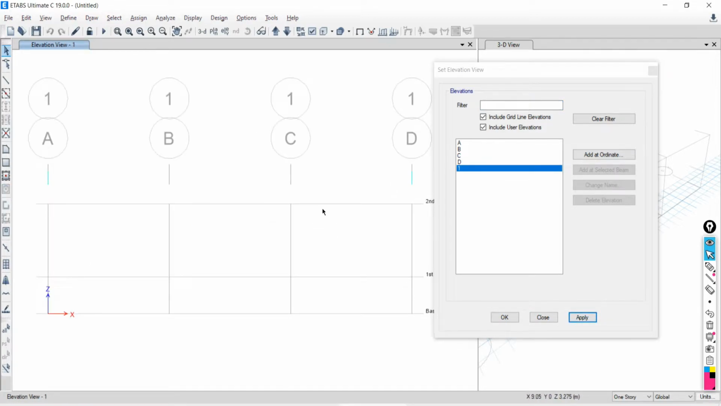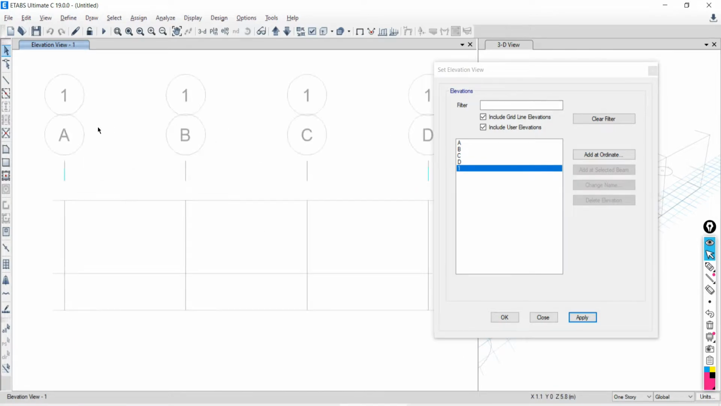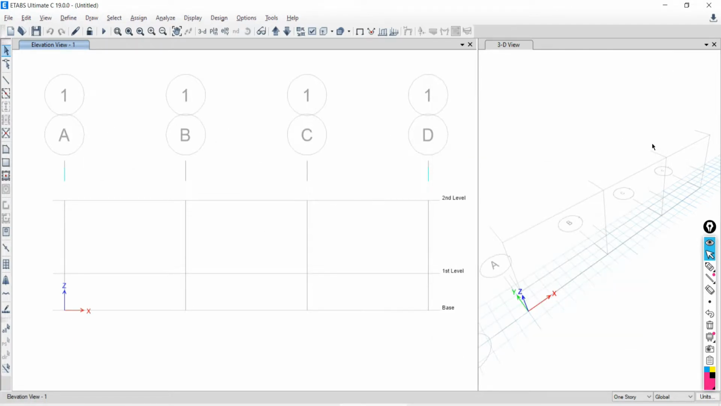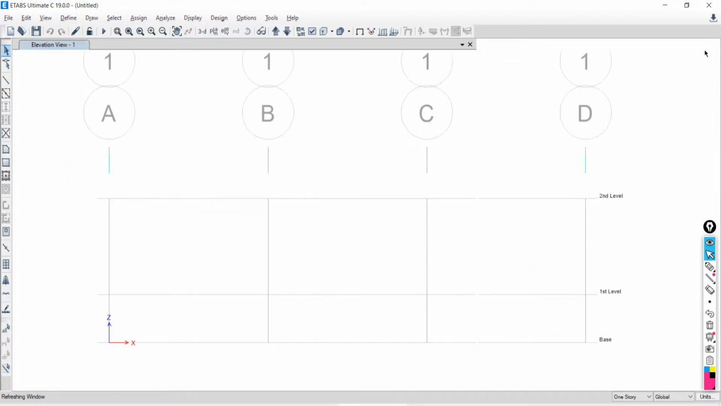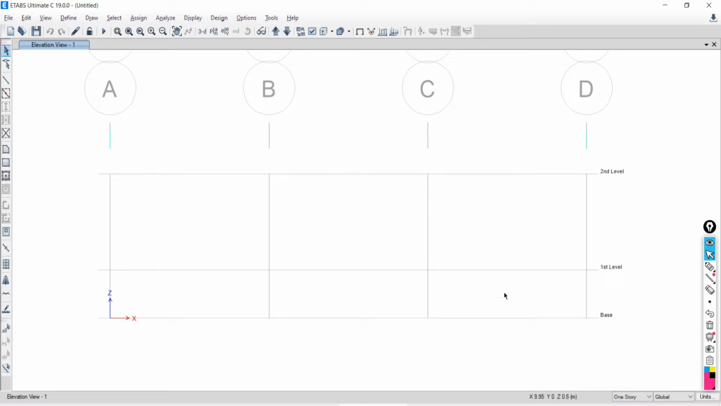So your plan view is converted into elevation view along the first grid. So this is your elevation view. Now there's no need to have the 3D view. Close it right now. And now it is the elevation view. And once you see the elevation, there only you will be able to see the labels of the levels.